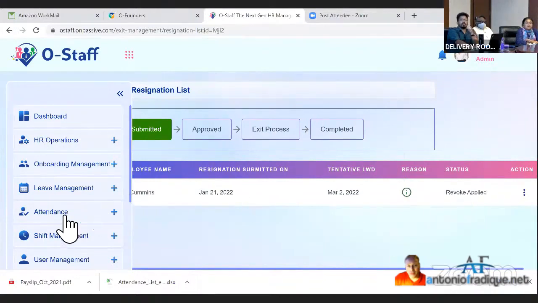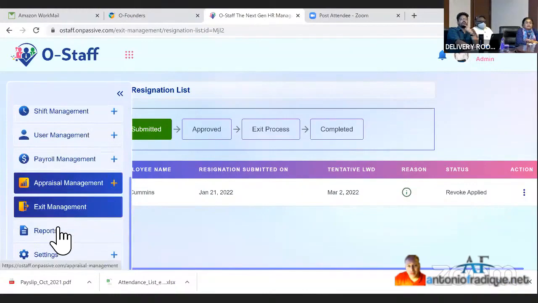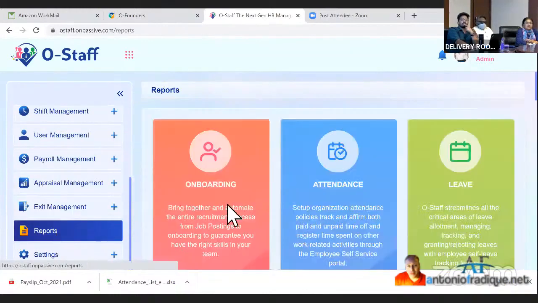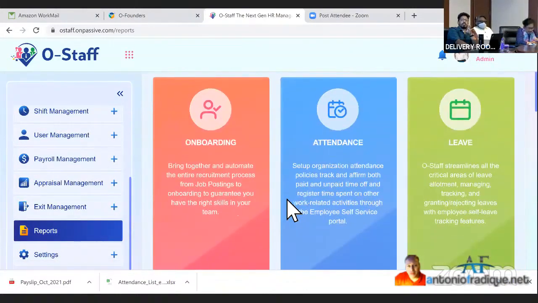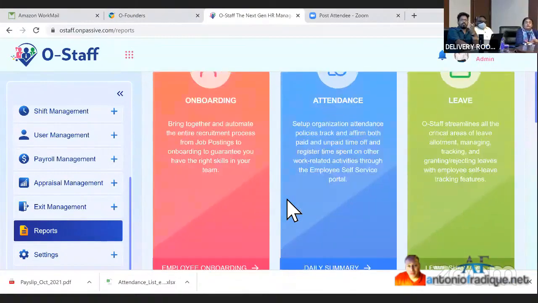And apart from that, we have a feature called reports. It majorly benefits through the reports. For example, we have onboarding, attendance, and a few others.